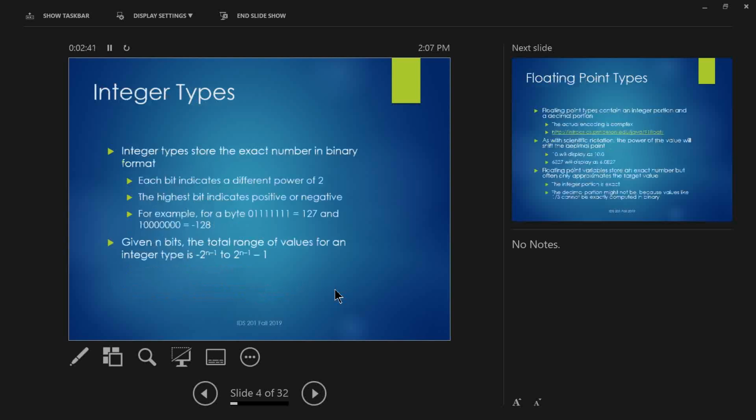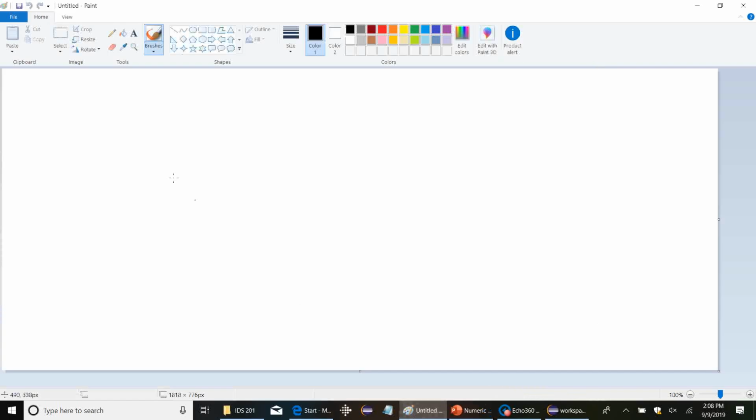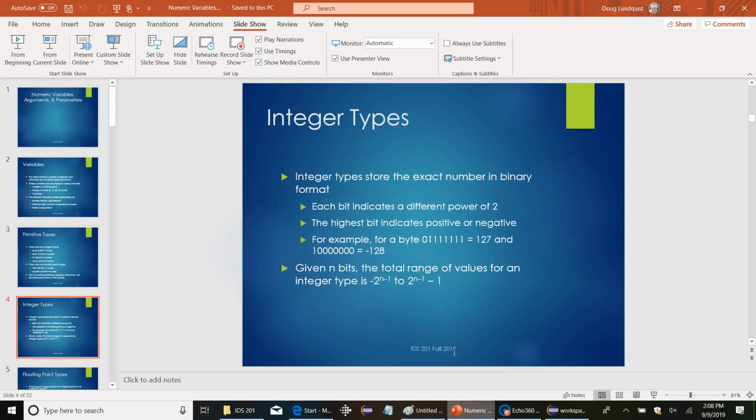Okay, so first, integer types. Every integer type stores an exact number in binary format, and each bit indicates a higher power of 2. The highest bit, the left bit, indicates positive or negative in your standard Java formulation. So, for example, if we have this, I'm going to lift it straight from the slide.